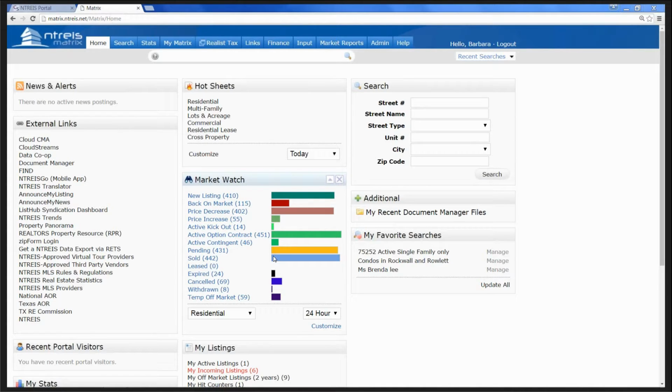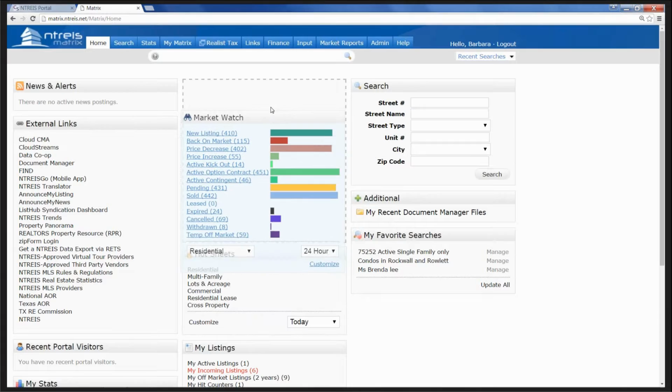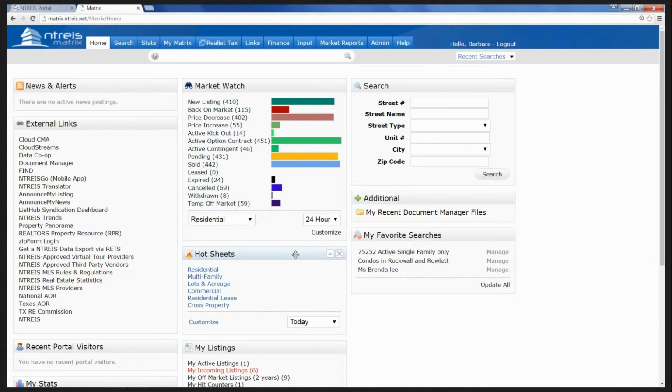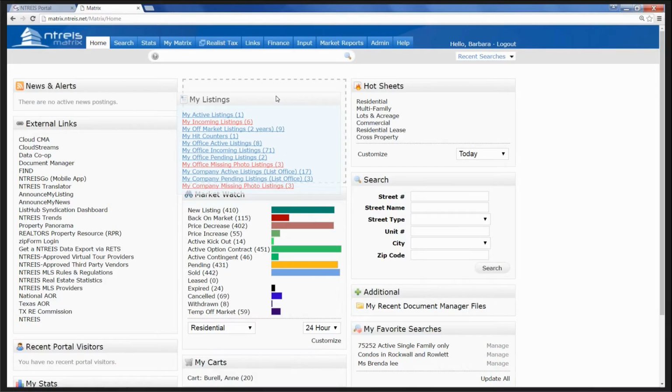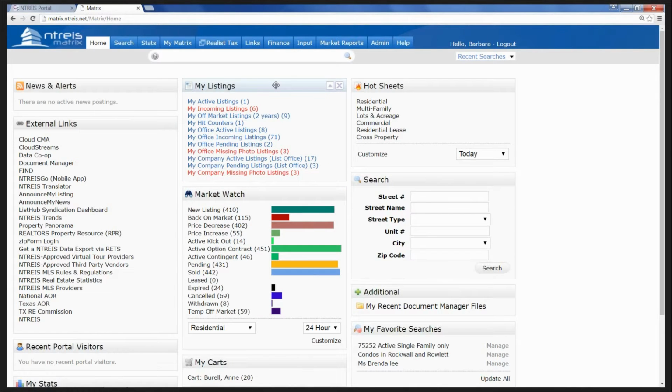For example, I want the market watch at the top of my screen, so I place my mouse on the header for market watch, get 4 arrows, click, hold, and drag my mouse, and I can move it where I'd like it to go. So that's pretty good. So you can kind of arrange it to your best viewing pleasure. I think I'll move my listings up there.